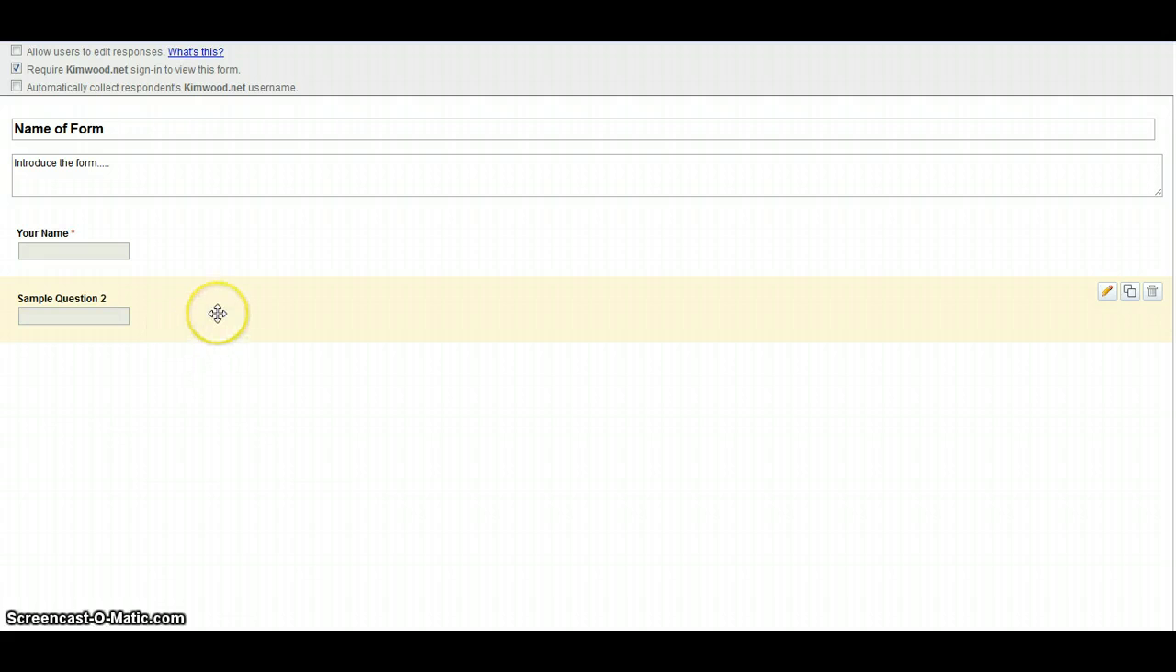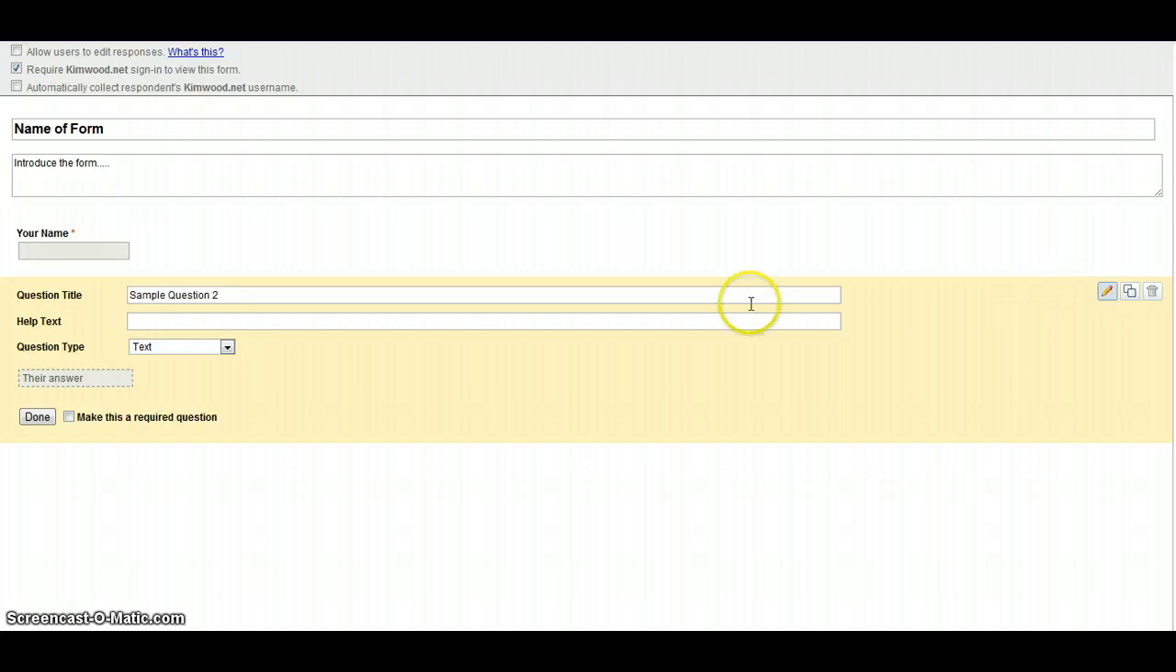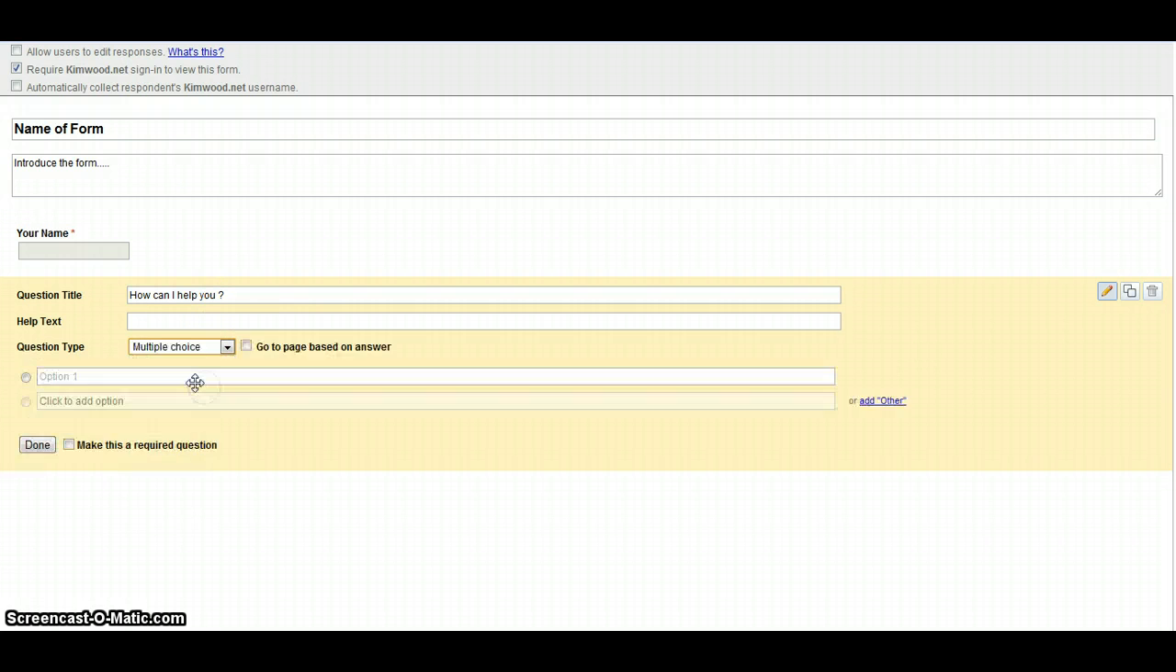And then when you mouse over sample question 2 that they have here, on the right hand side you have the pen where you can edit. So you could say, again, don't forget your name, your email, and how you can contact them back. Maybe, how can I help you? And then let's try to do this one with a multiple choice.